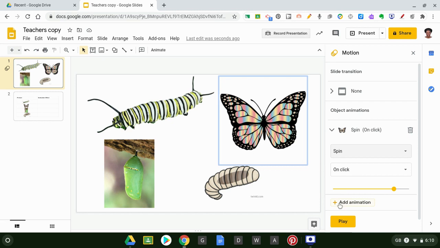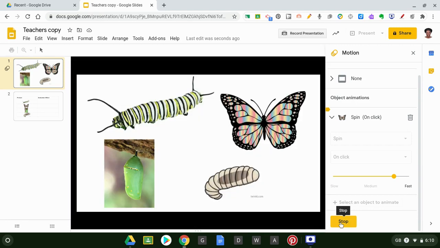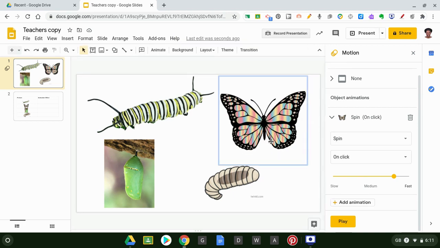So let's see it. We will see how it works. So if I click play, it gives me that. So if I click on my slide, that's what happens. Did you see my butterfly spin? Did you see the butterfly spin? That's what it does. So I'm now going to say add animation.